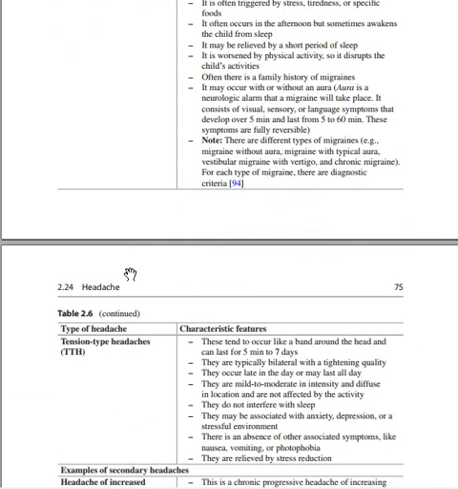Note, there are different types of migraine. We have migraine without aura, migraine with typical aura, vestibular migraine with vertigo, and chronic migraine. Migraine without aura does not have any aura. Migraine with aura has particular symptoms that come before, so when they come, the patient knows that he is going to have a migraine soon. Those are the 4 main types of migraine that we have.